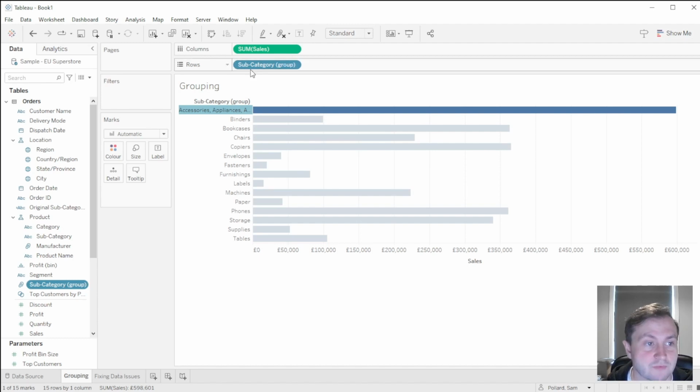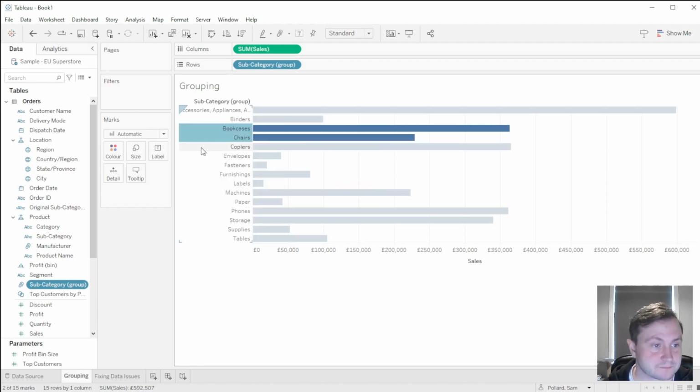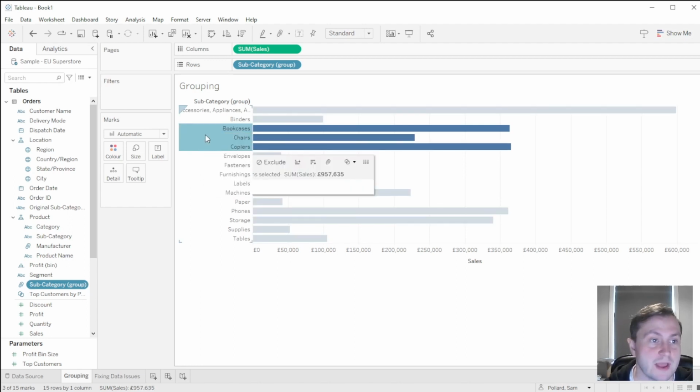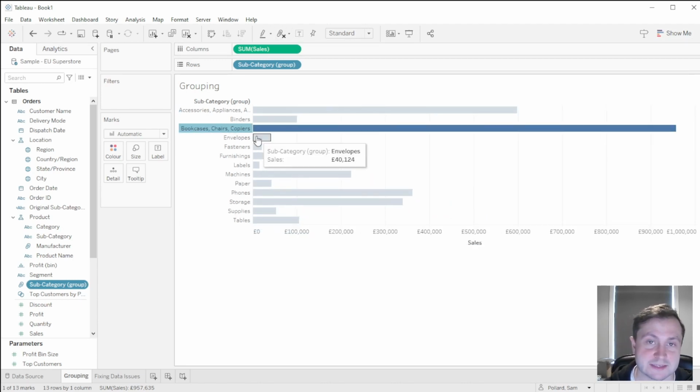You can see my rows has changed to subcategory group. And I've got a new field over in my data pane that's also that subcategory group. Now another way of being able to group is, again, we can select them within our view, and then we can click this paperclip up the top here. And also, because we've already got a group, we can choose to add them into that existing group.